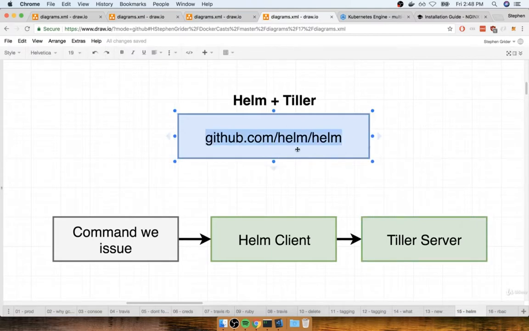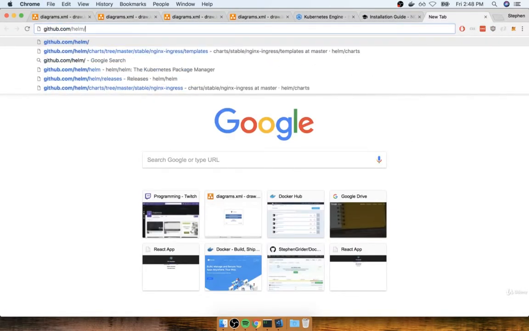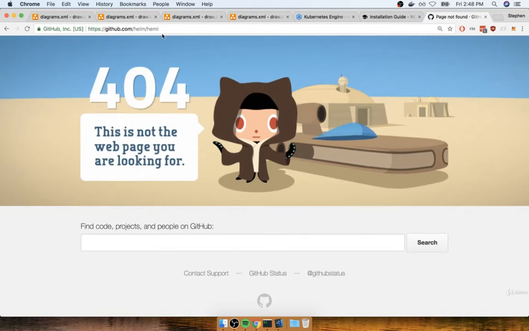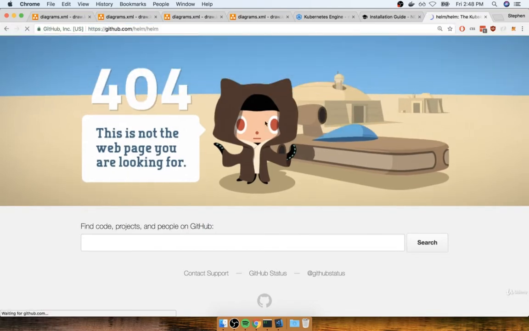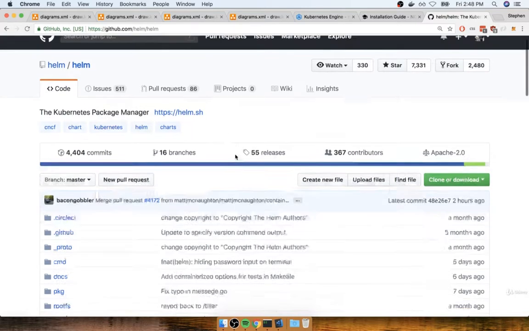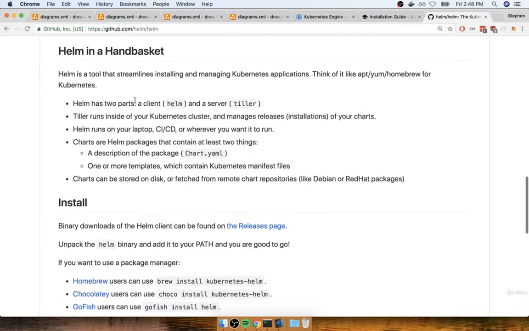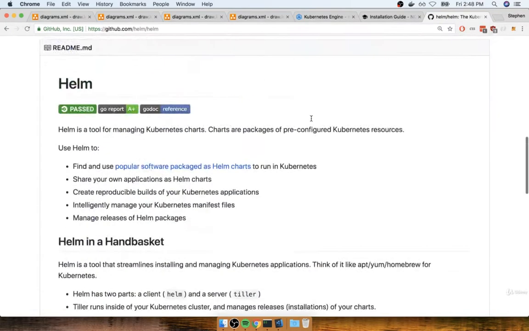So to get started, I'm going to navigate to github.com/helm/helm. Oops, Helm. There we go. And then on this page, we're going to go to the official documentation. The link is right up here at the top, but do know that there is other information inside of this README right here that you might want to be aware of. In fact, it even says right here, hey, two parts, a client and a server, Tiller.